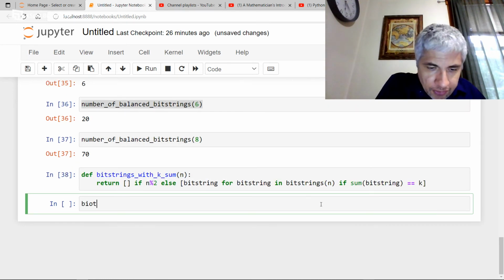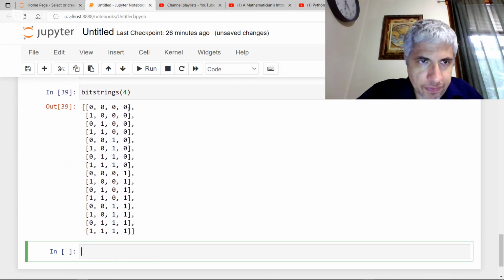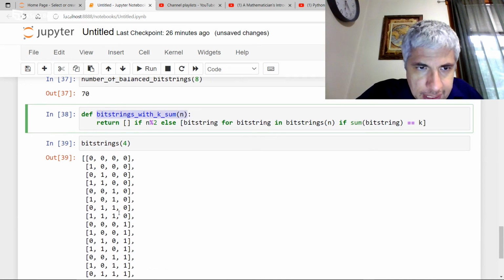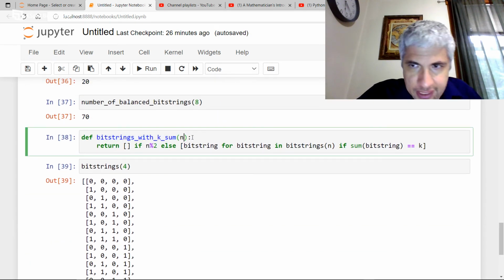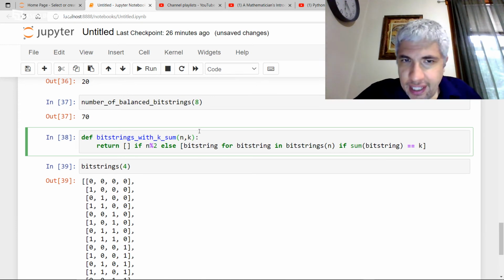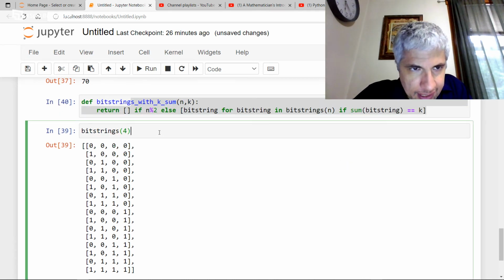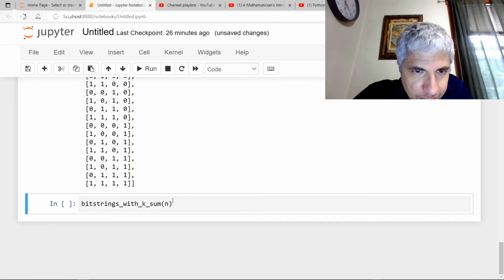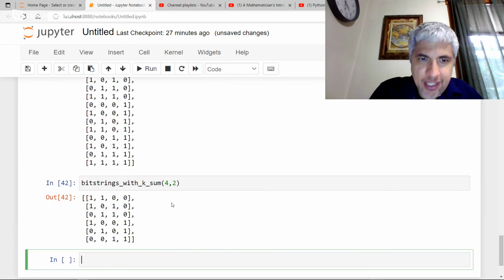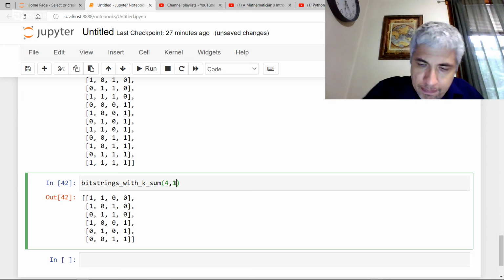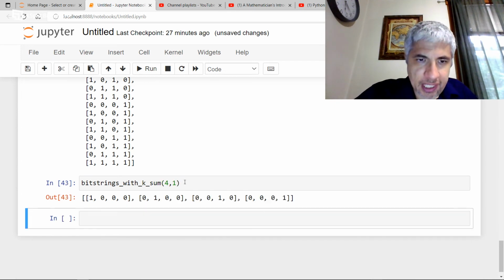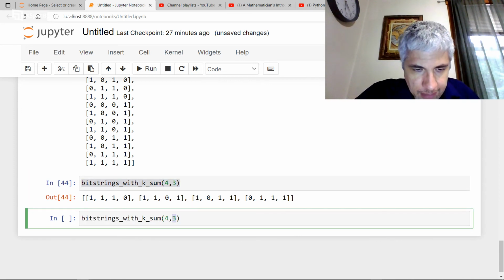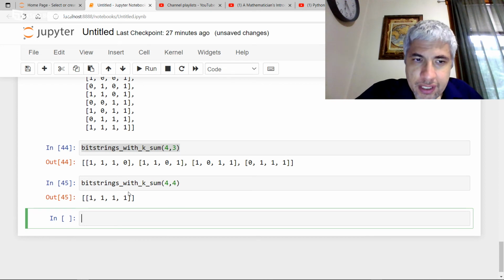So one more time, if I want the bit strings of 4, those are the bit strings of 4. But now I can do the bit strings with k sum. Now I also need to enter k, otherwise I'm going to have an error there because I don't have a k in my argument list for the function. So now let's run that. We'll run that again for no reason. And let's do the bit strings of length 4 with sum 2, the bit strings of length 4 with sum 1, the bit strings of length 4 with sum 3, and just to not keep writing over that, the bit strings of length 4 with sum 4.